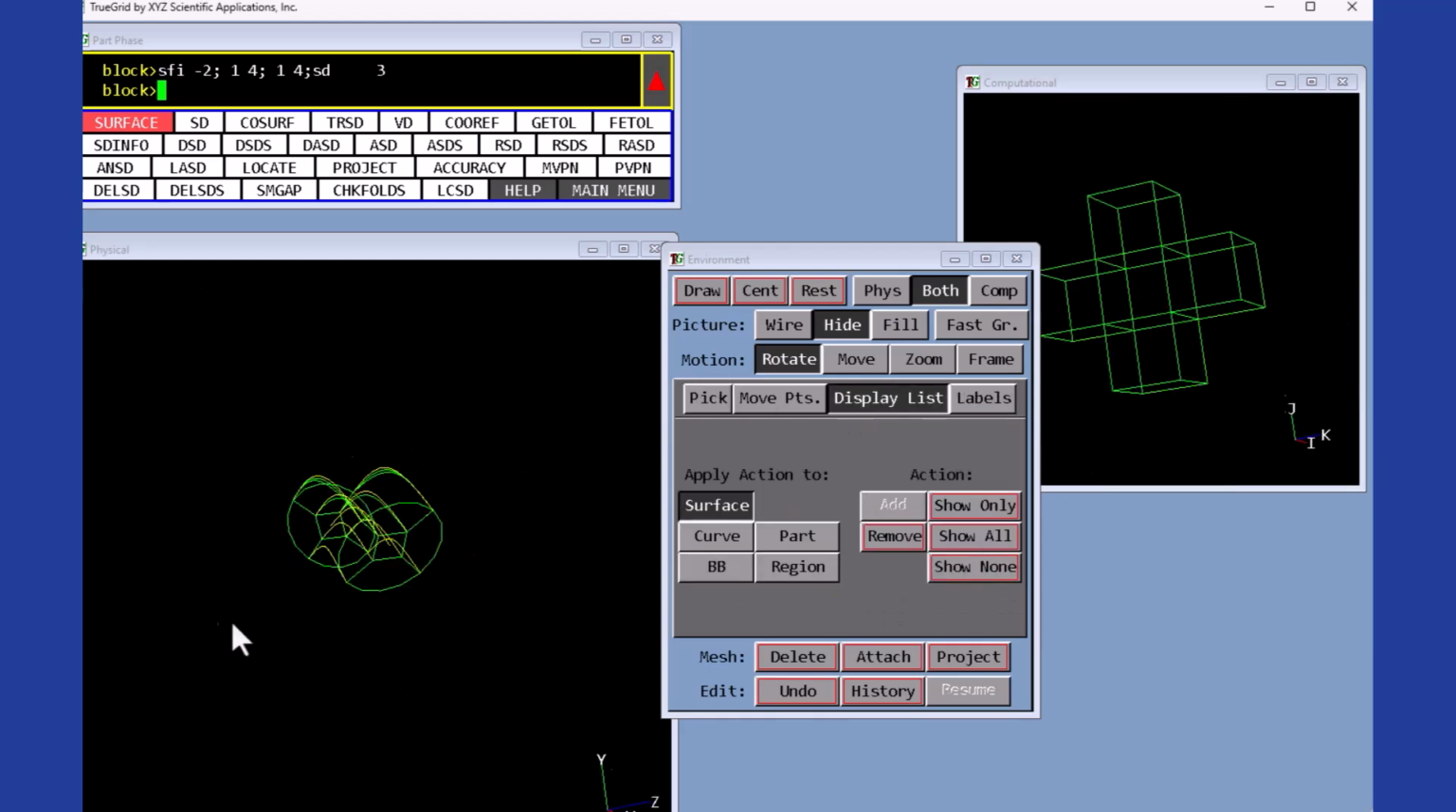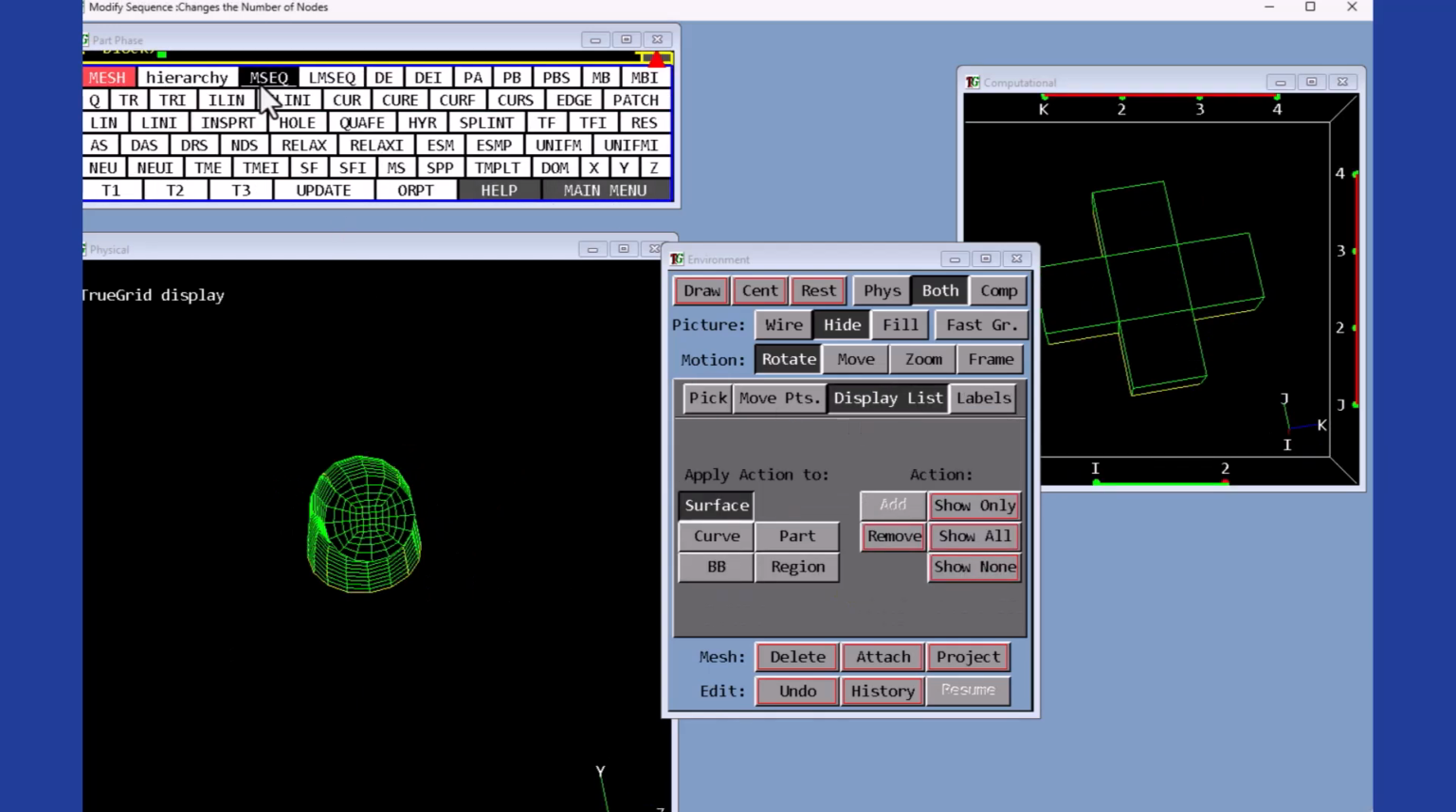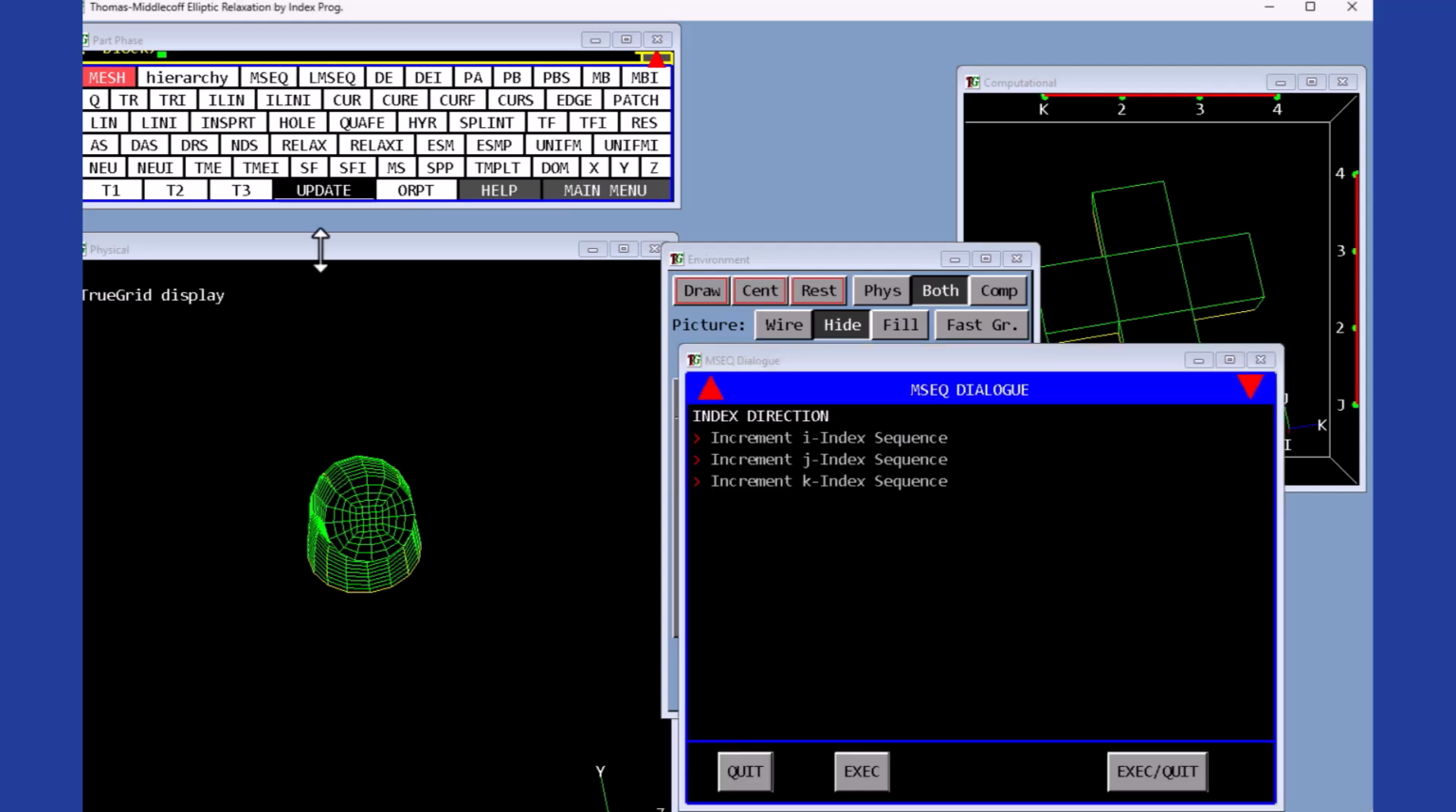The last step is to increase the mesh density to improve the curvature at the pipe boundary. Use the MSEQ command to add elements to each block.